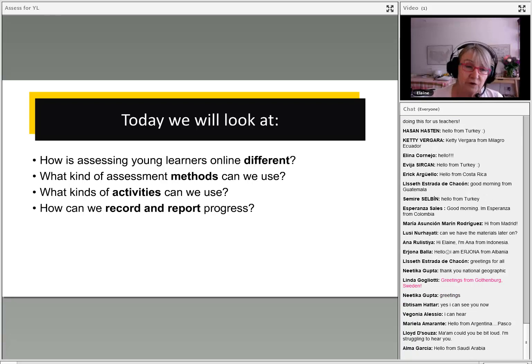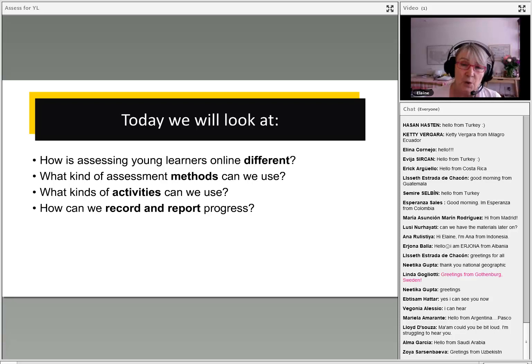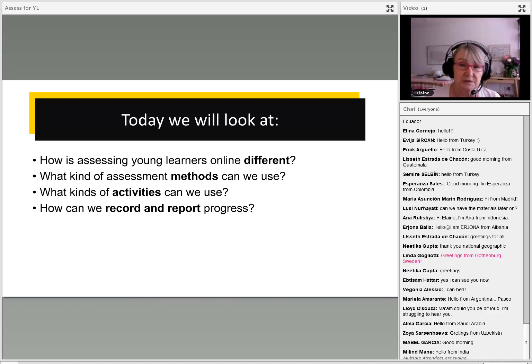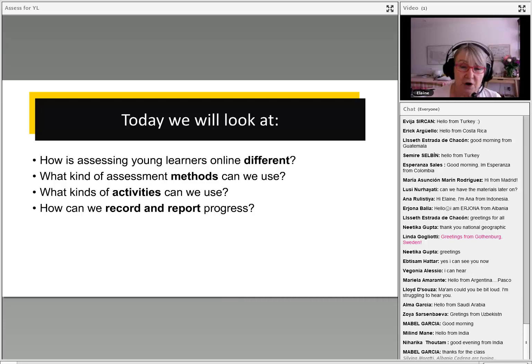And then after we've looked at some examples, we're going to look at what I think is a very important element, which is how we record and report progress, which is, after all, what assessment is all about, or arguably the purpose of assessment.